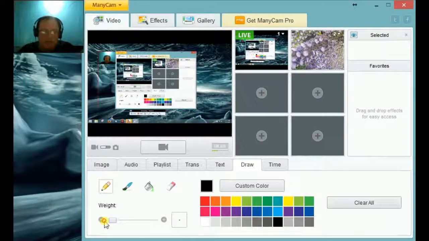You can change the size, like how big you want it to be. And this is just a preview box, but this is what the other people will see in full high resolution, whatever resolution your camera is. In this case, it's showing my desktop, so it's extremely high resolution.